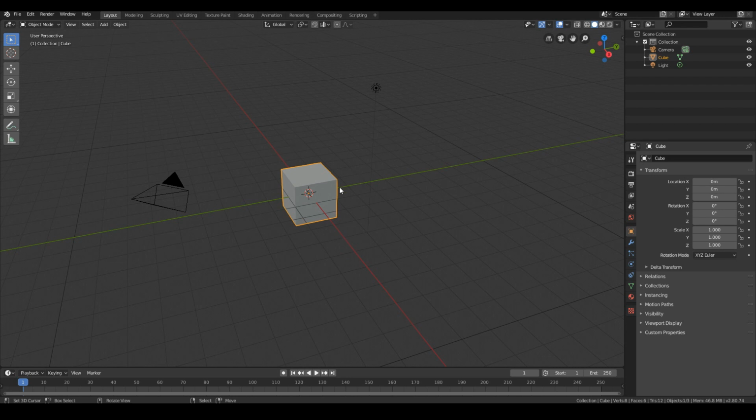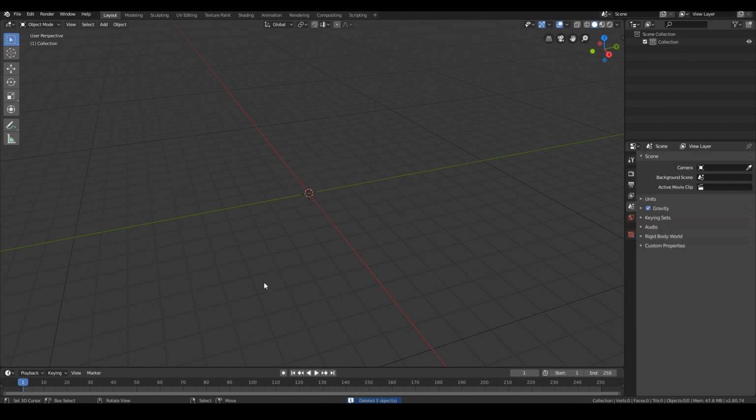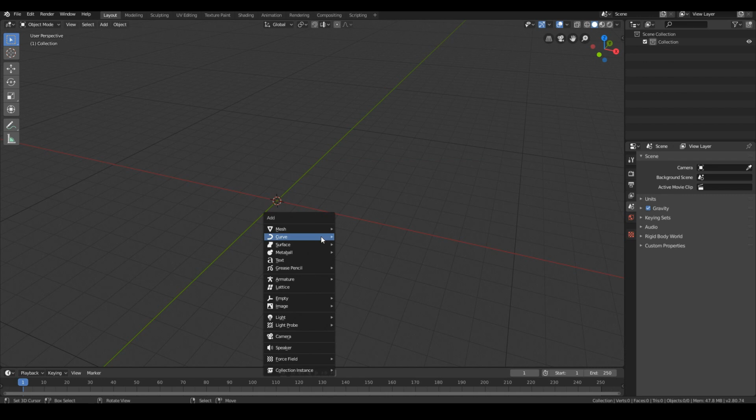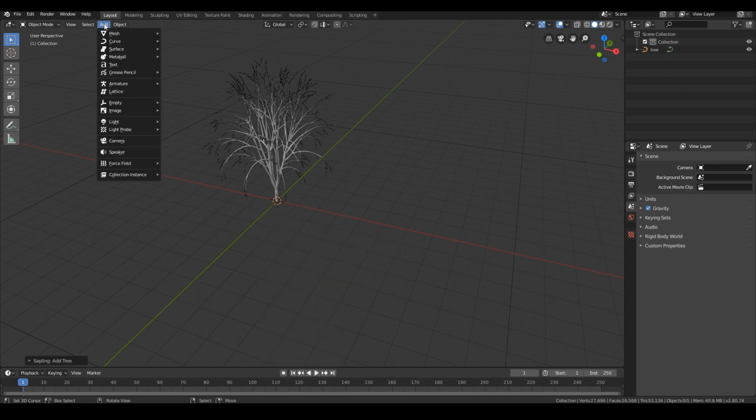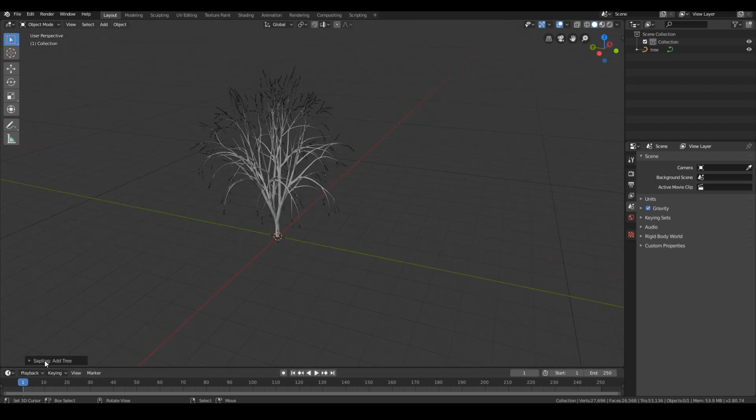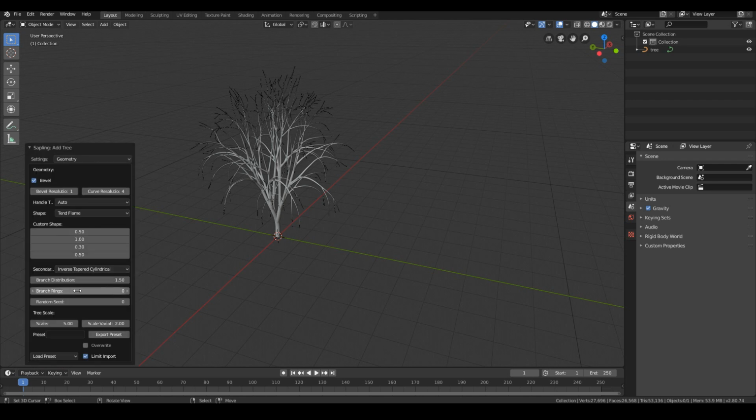So first of all, I'm just going to go ahead and remove all of this. So hit A and then X, delete. So let's start fresh. To generate a tree in our scene, all we need to do is go Shift A, Curve, Sapling Tree Generator. Alternatively, you can also go here, Add, Curve, Sapling Tree Generator. Straight away, you'll see this little option over here called the Sapling Add Tree option. Go ahead and click that arrow to expand it out. And now you have an entire menu dedicated to making modifications to this tree.